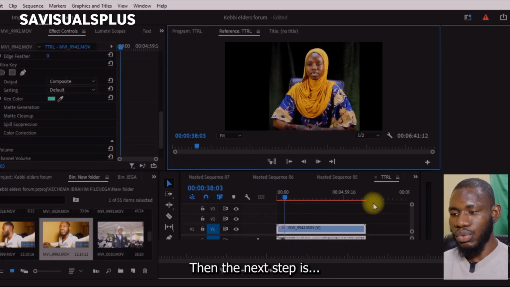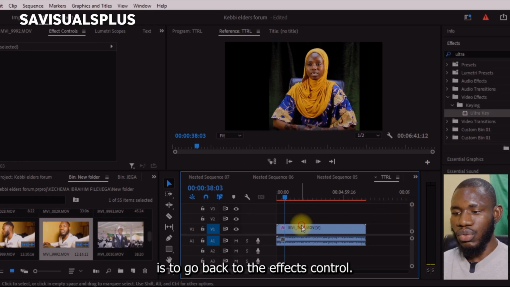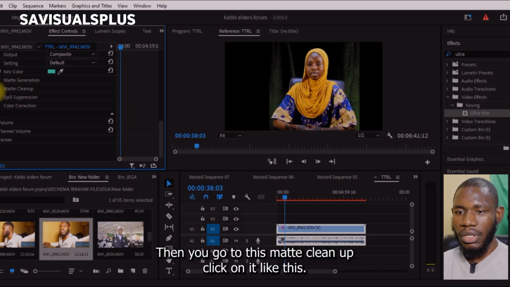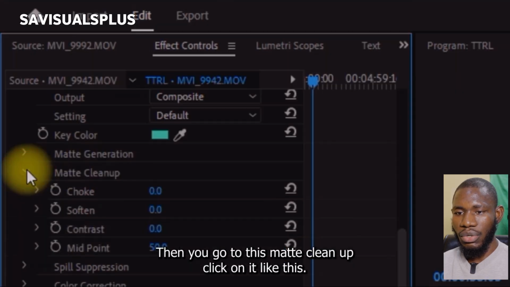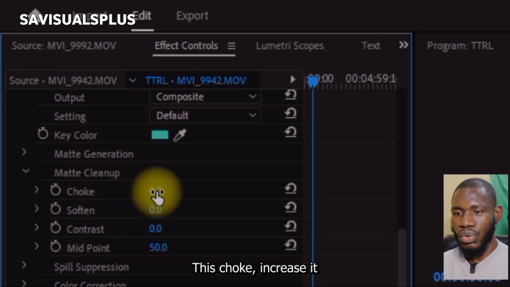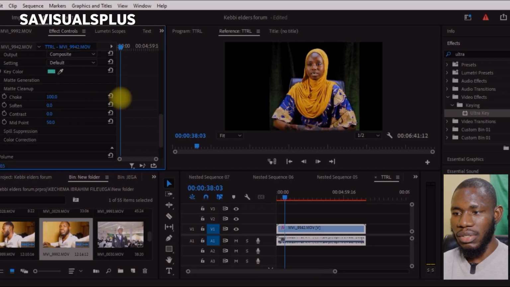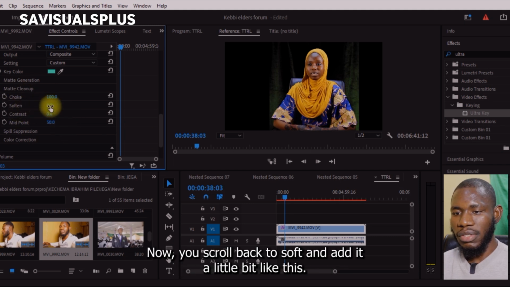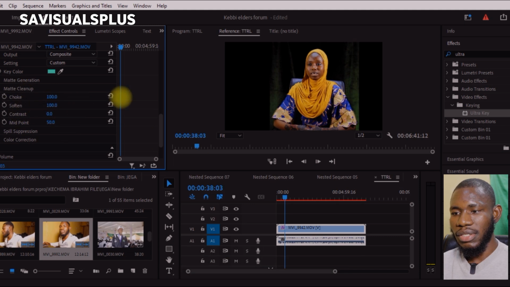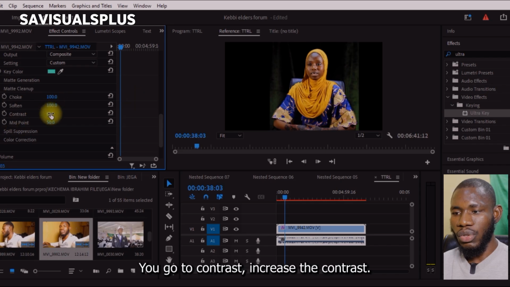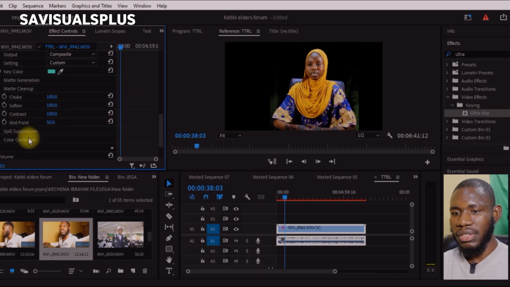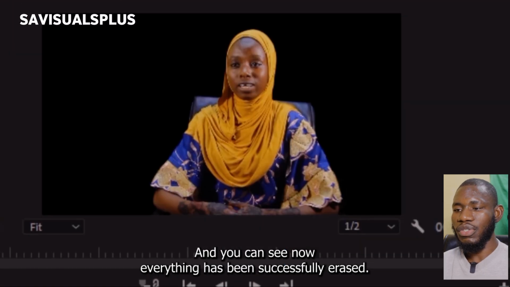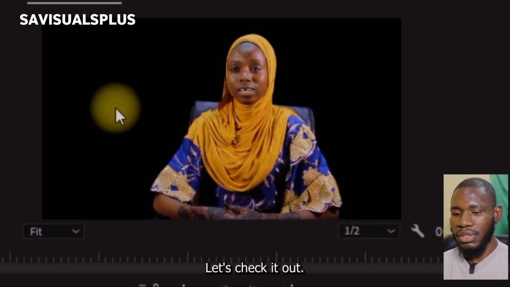Then the next thing to use to correct this is to go back to the Effects Controls, scroll down, then go to this Matte Cleanup, click on it like this. Choke, increase it and see what happens. Okay, we have increased it. Then you come back to soften, you add it a little bit like this, you see, increase it as well. You go to contrast, you increase the contrast. Then the last one is the midpoint, you increase it, and you can see now everything has been successfully erased. Let's check it and see.